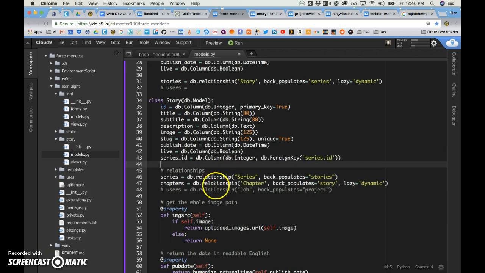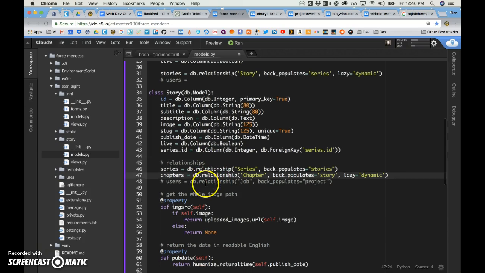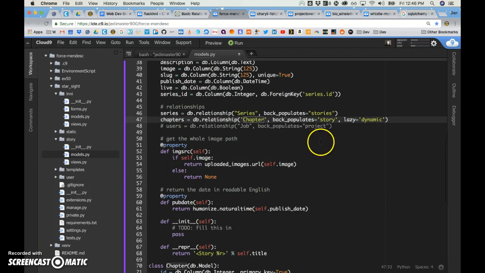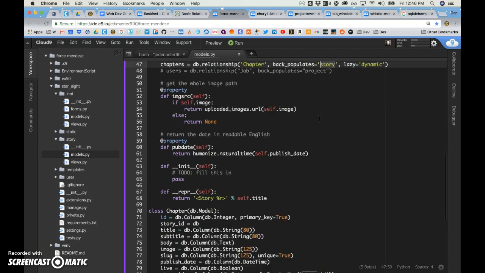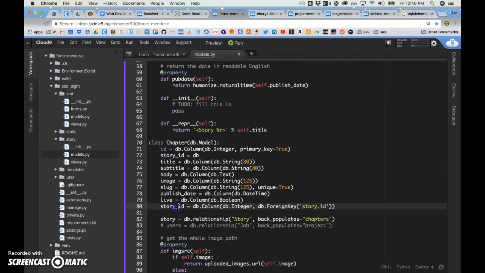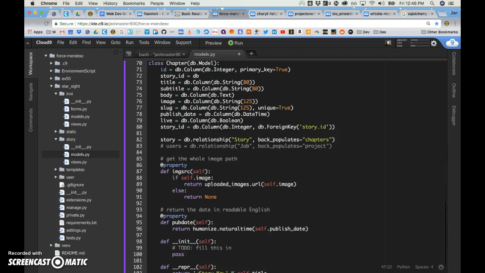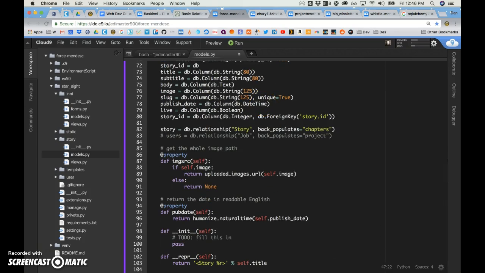And the same thing happens here. We have a parent story that has many chapters, and it back populates the single story item. This isn't plural because we have one story that it's connected to, and it back populates the chapters. Yep. So the database relationship is there.